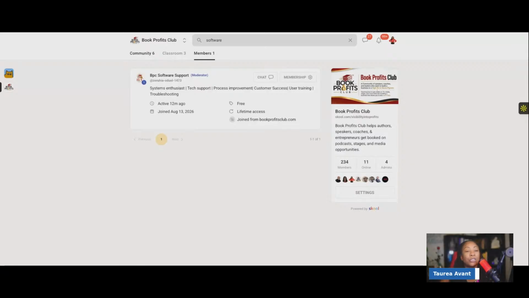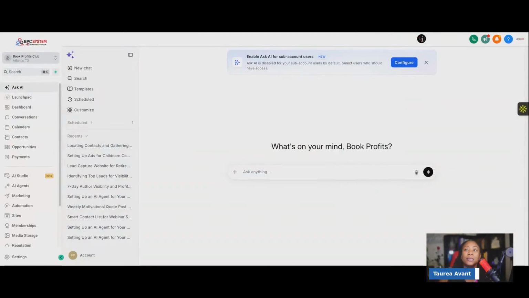But if you do message support, you do need to know that you might have to wait 24 to 48 hours, depending upon when you message them, because they do not work every single day, every hour, right? Does that make sense? So anyway, you're going to submit your support ticket if you do not see Ask AI, AI Studio, or AI agents, okay?